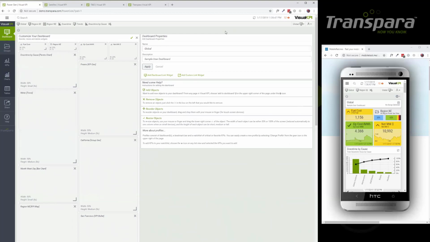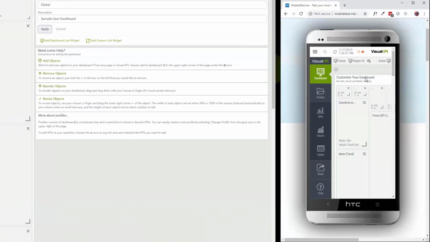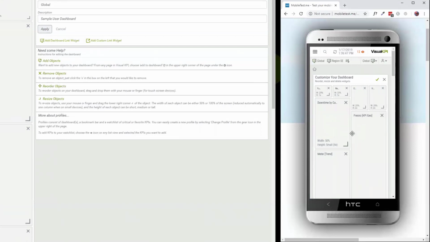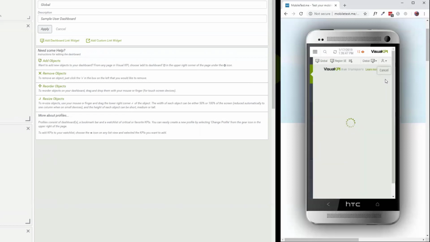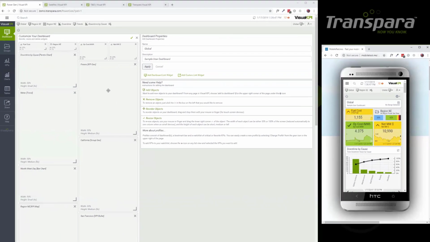And again, this works on any device. So if I go over here to my phone and I want to customize the dashboard, all of that is here. I can use my fingers to customize and do all the same work that I'm about to do here on the browser, on the bigger browser.